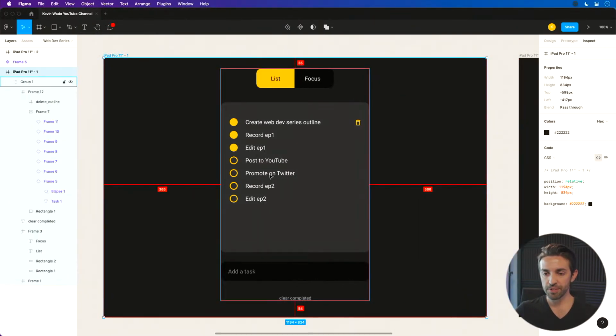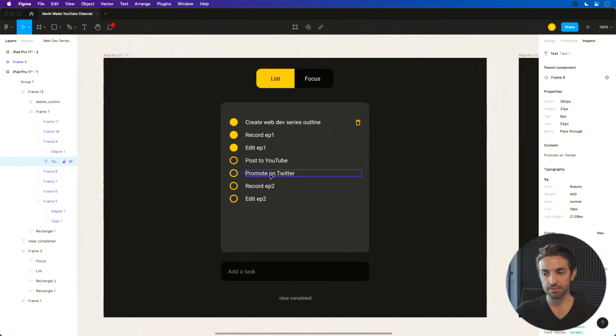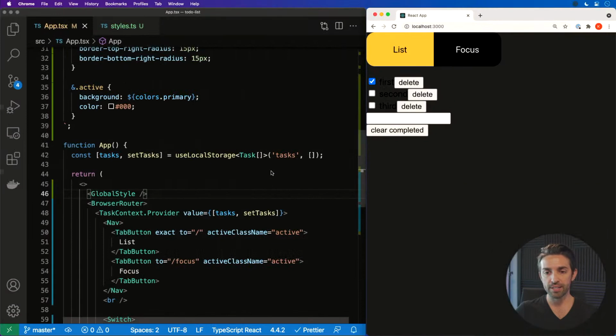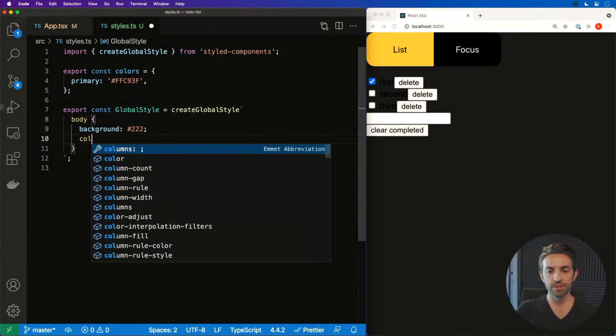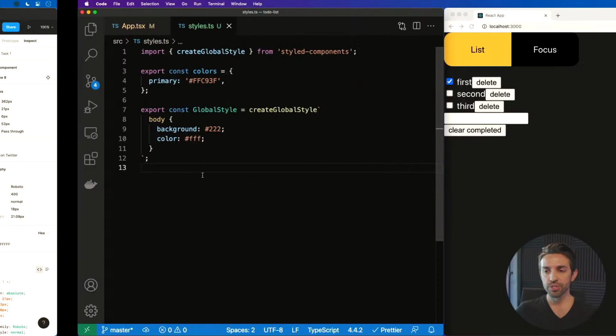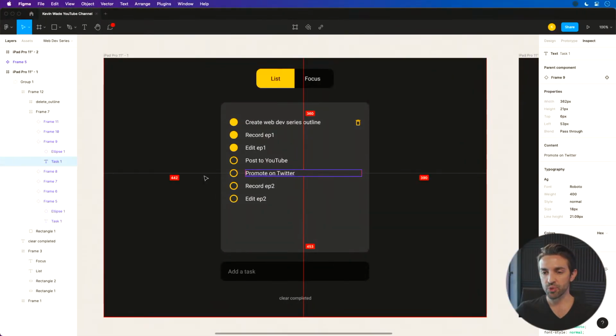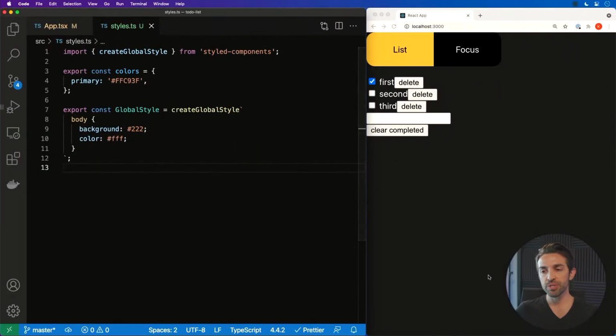Let's do a couple of other things. Now a decent text color default would be white, so let's make our default text color white as well. Okay, there we go. That's a fairly good style to start with, I think. Now one more thing is I want to center these up, and then we can move on to our list components.